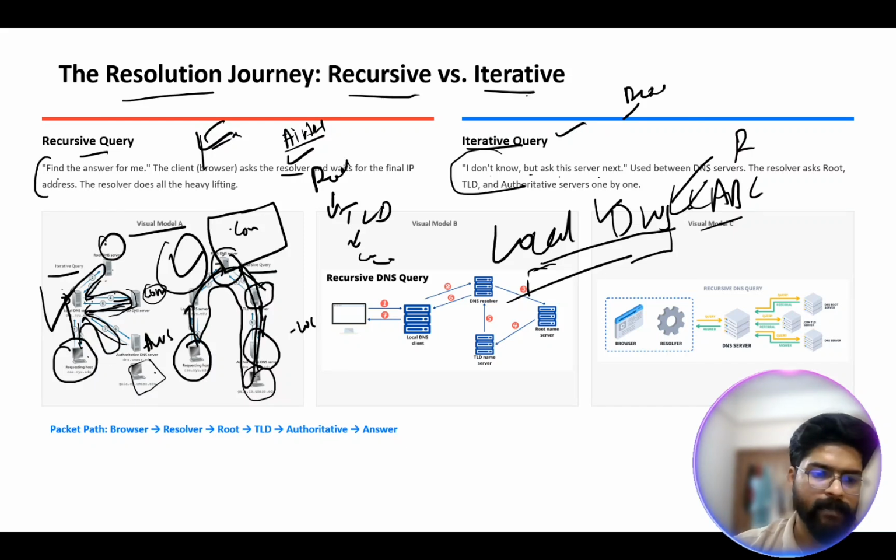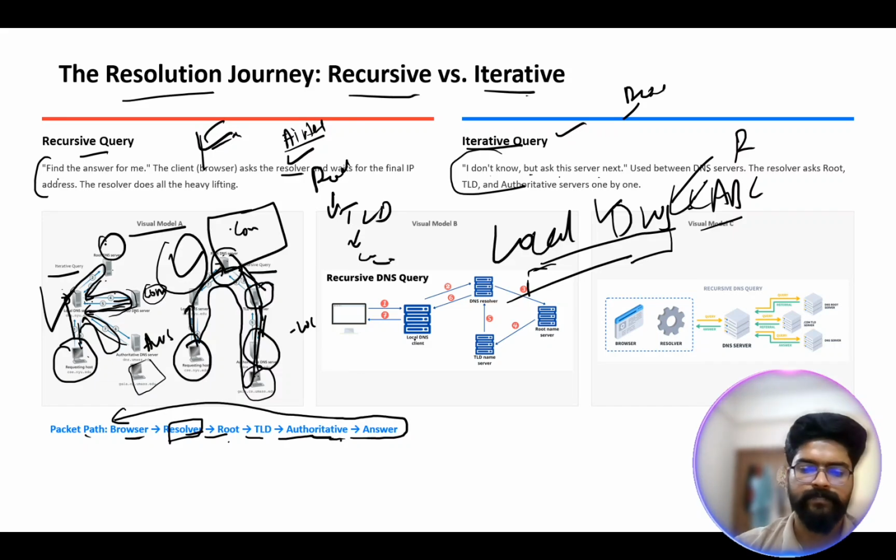Okay, so this is the packet path. The browser goes to the resolver. The resolver is basically your local DNS provider, and the resolver and the local DNS are different things. The resolver is basically your internet provider, and it sends a request to the root domain. Root sends to TLD. TLD sends to authoritative, where the website is deployed, and then authoritative serves the final website and returns it back to the browser. So that's how it works.